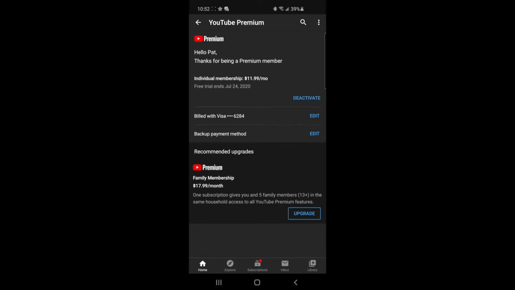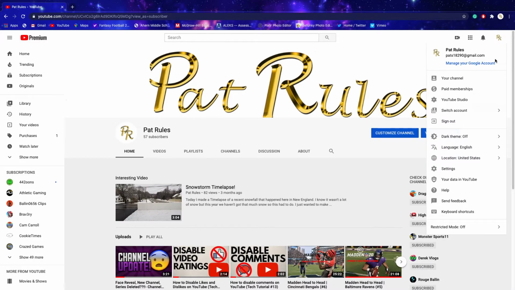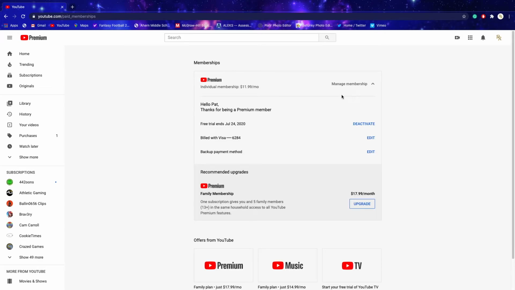Next, I'm going to show you how to do it on PC. On PC is very similar to mobile, but I'll just show you guys just in case you couldn't figure it out. So you click on your logo again, then click on paid memberships again, and then this time underneath memberships, you just click manage membership and hit the drop down arrow, and just click deactivate, and it will cancel your trial for free, or even if it's paid, it will still cancel it and you won't have to pay for it anymore.